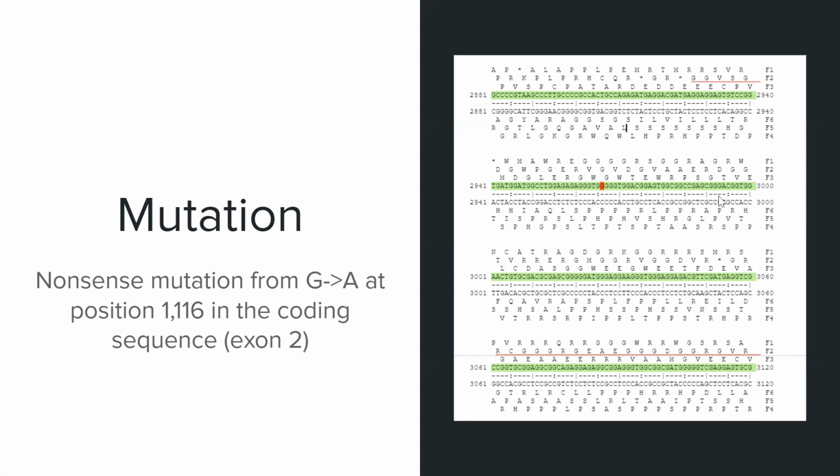We then studied a high-impact nonsense mutation in our gene that was found at position 1116 in the coding sequence in exon 2. And this was a mutation from guanine to adenine, and it's shown in red on this segment of our gene map.